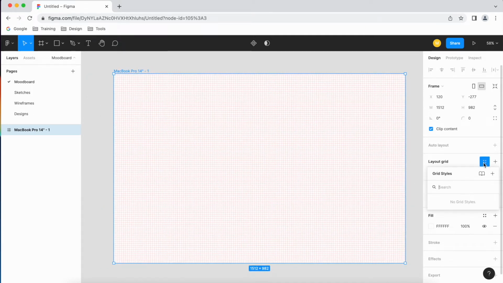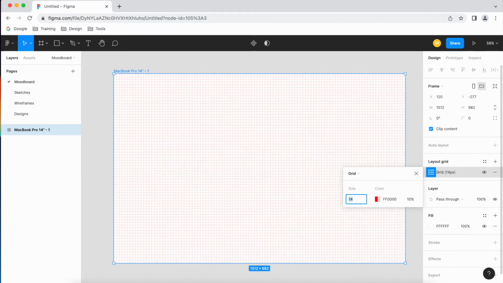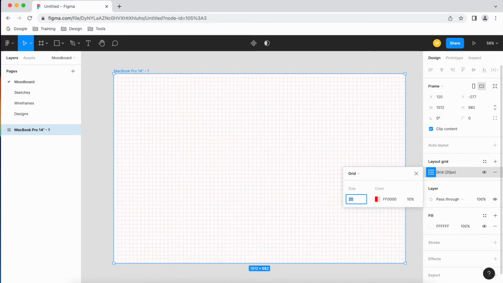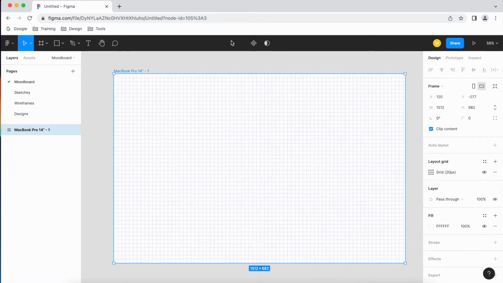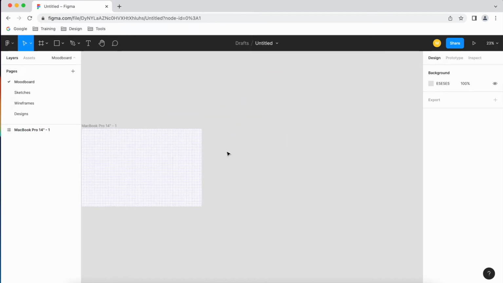If you want to change the options, let's have a look, click on the dots here. You can increase the size of the grid here by increasing this number, and if you really want to change the color, you can come in here and change the color of the grid as well. Cool. Right, so that is applying a grid to the frame.